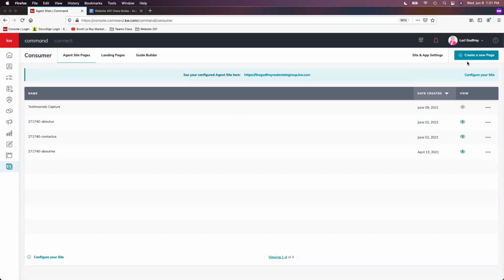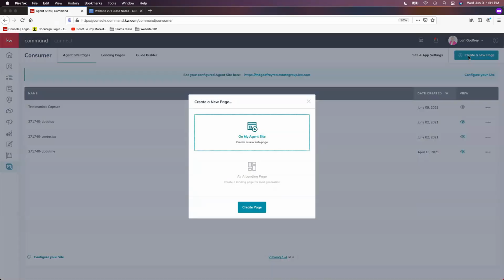For the next page, we're going to do the exact same thing. We're going to go ahead and click on Create a New Page. And again, we're always going to stick with on our agent site, so we'll leave that highlighted and Create Page.